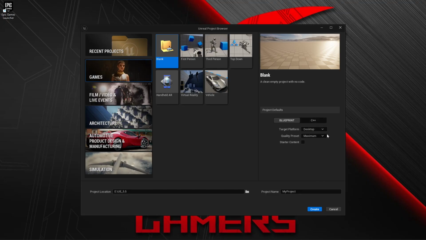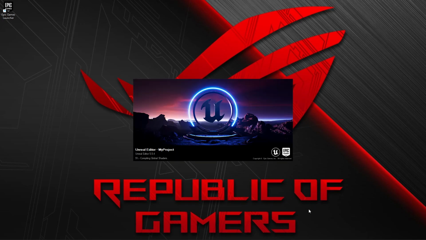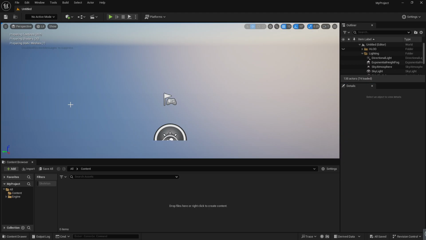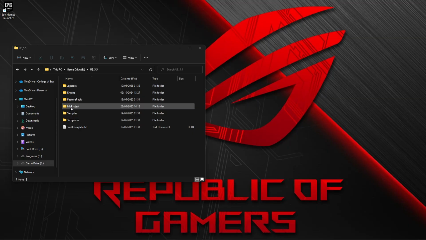But ultimately, right now, we're going to start on a desktop with maximum quality and without the starter content. We don't need that. I'm going to leave the project name, but it tells me my location. I'm going to click create. What this is going to do is it's going to shut down the editor and it's going to reopen it inside my project. Now, what this is going to do, if I bring over my File Explorer for Windows here, you're going to see that it's created. I'm just going to minimize this for a second. It's created my project.